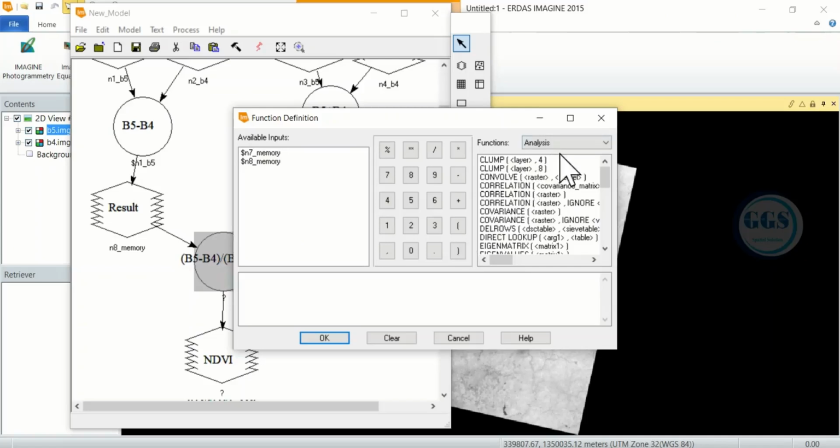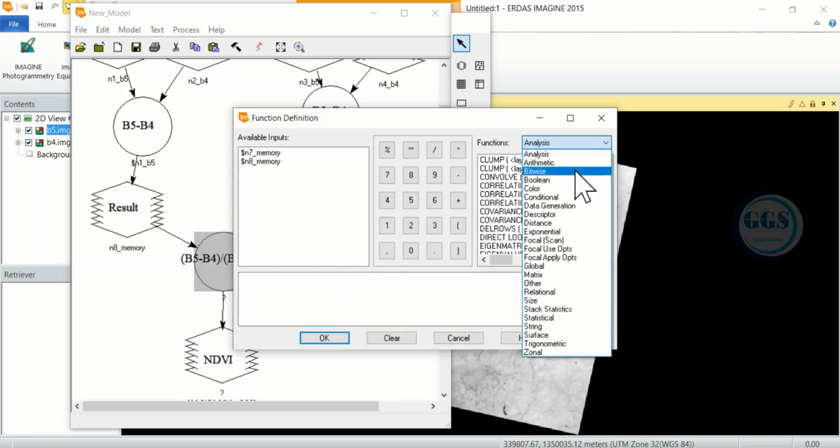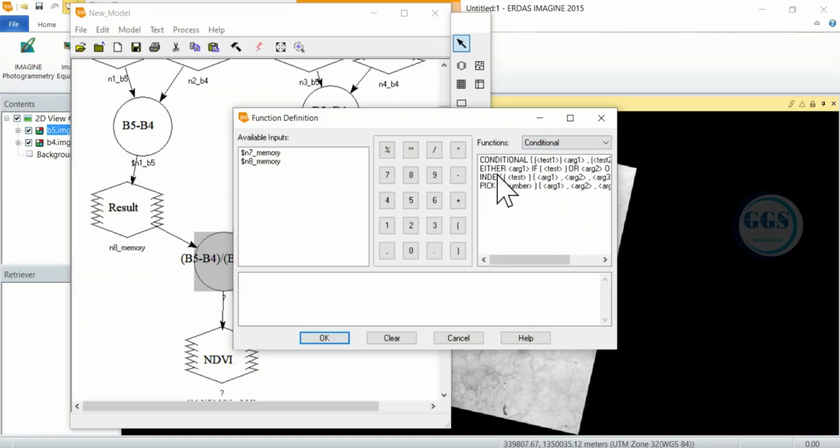You can select a function from here and edit it, or you can input the function on your own. Let me just show you how to do that. Since this kind of analysis is a conditional analysis, come here and choose conditional. You are going to use this function that starts with either. When you double click it, it will put it here, and then you will need to quickly modify it to fit into this model.